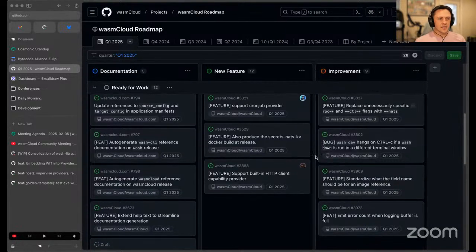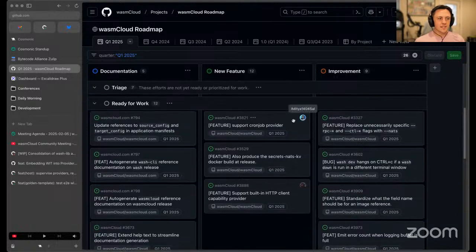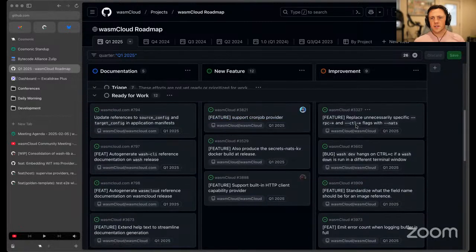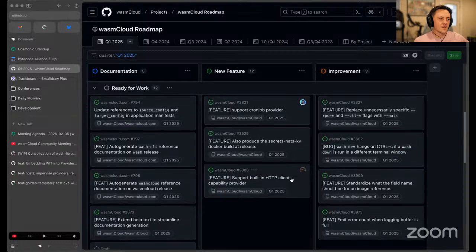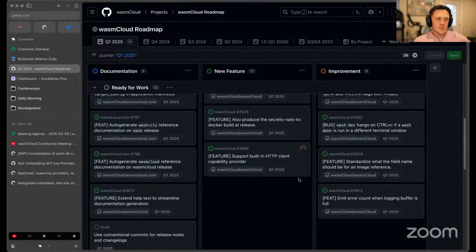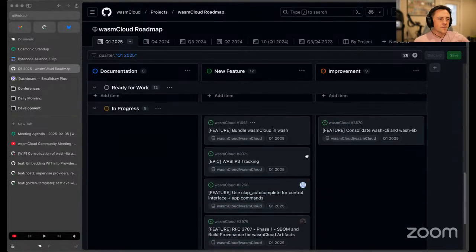Some of these are getting taken by some of our awesome contributors and maintainers, like Aditya on the cron job provider, who I saw you and Taylor talking about some design things in that issue. So that's pretty great to see. And Masood on the built-in HTTP client provider.